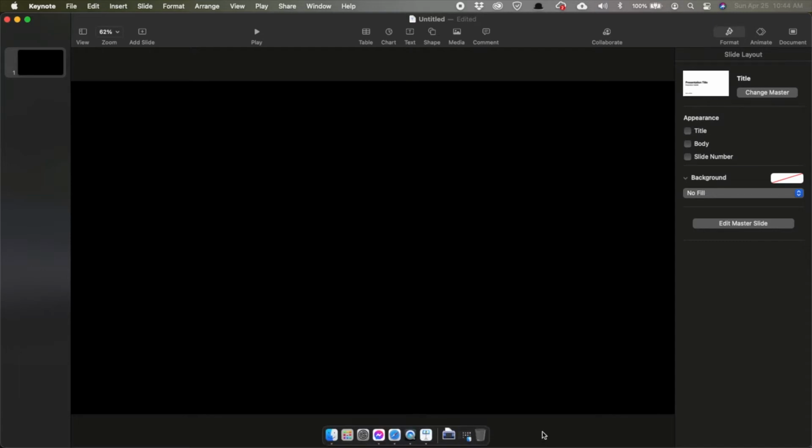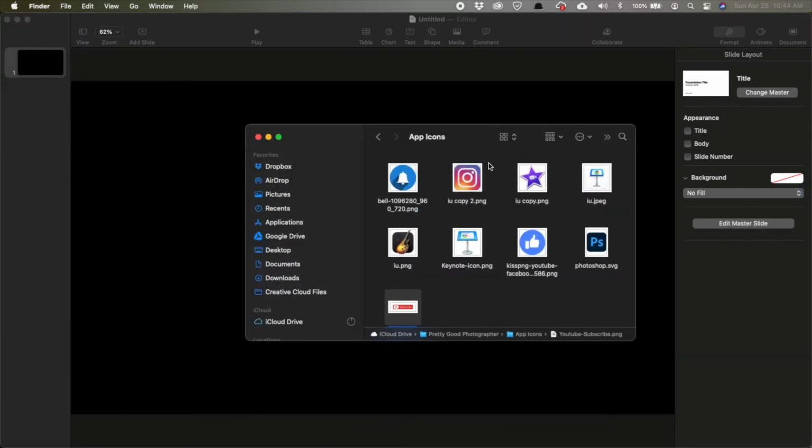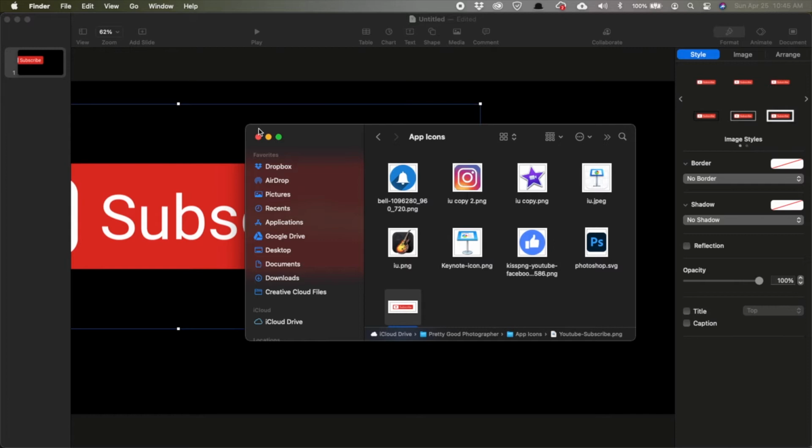So let's bring in an icon. I found all of these icons through a web search. Just make sure that whatever icon you're searching for, you're getting a PNG file. This ensures that the white areas around the icon are transparent and the icon itself will just be cut out. So let's do a subscribe button animation.